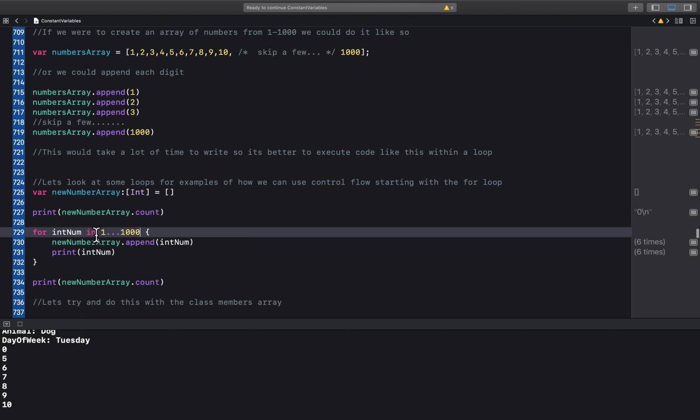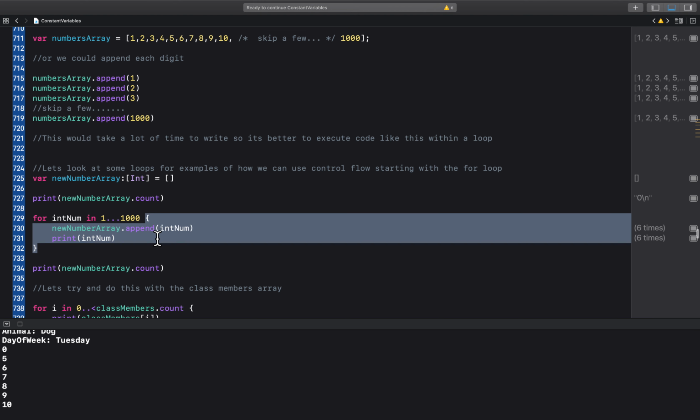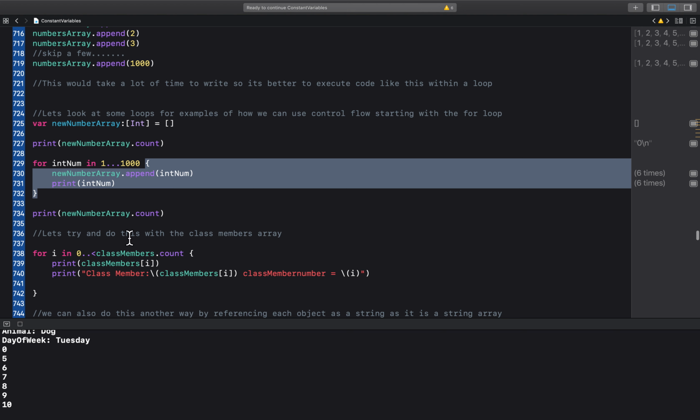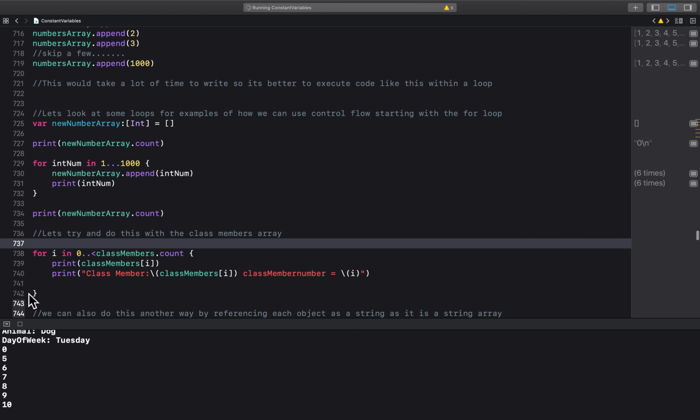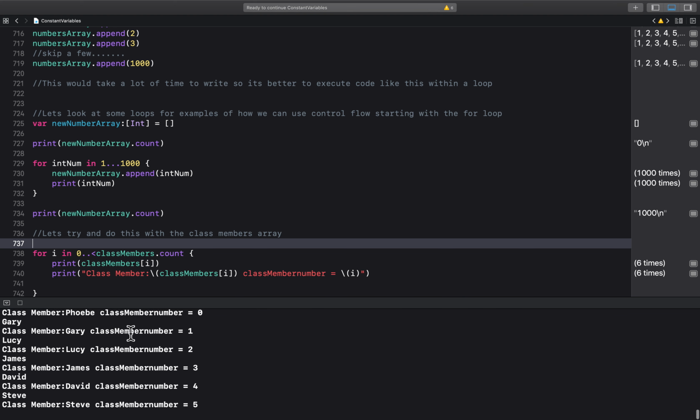So that's one way of adding objects to an array, or calling something over and over: for each time this is called between 1 and 1,000, call this block of code, call this function. So we can look at the class members array we did in an earlier episode on arrays. This time I'm not going to add anything, I'm just going to print out the names of the class members. So this will run through, and it'll print out the names and the index of the class members.